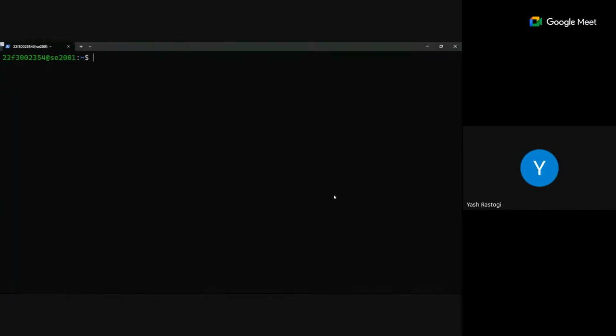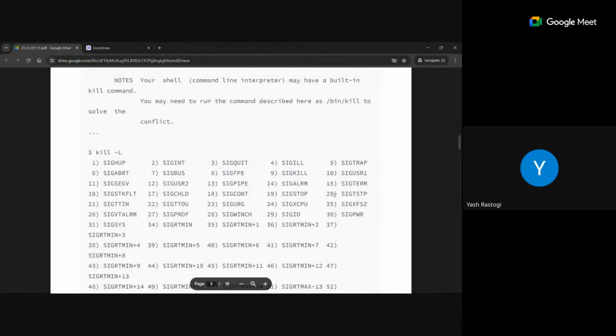Job ID. So whenever you send a signal SIGSTOP, the job ID gets printed out. Okay, sir.